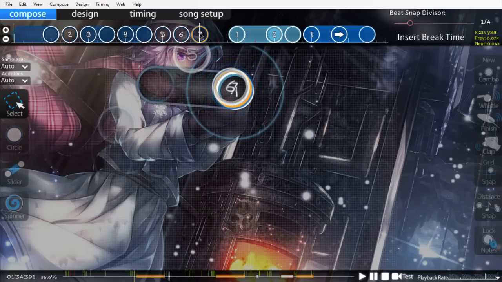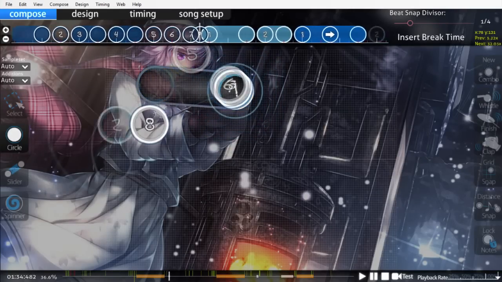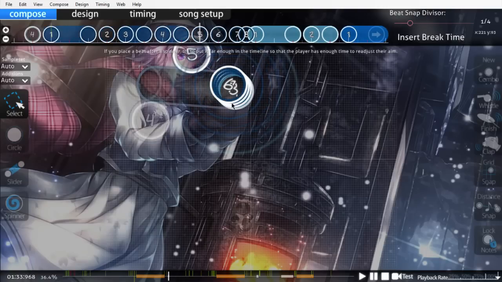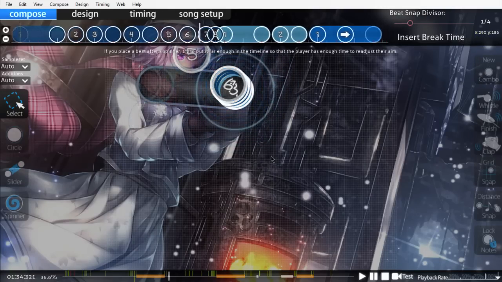So, like this. Hard to see when the editor's glitching out. It just looks like a quad because there's so many notes in a row, but it's not.